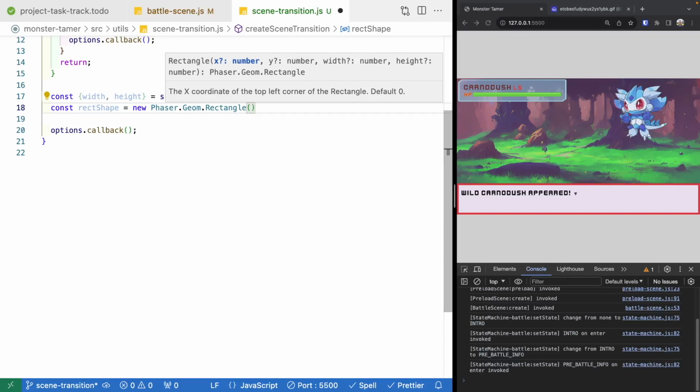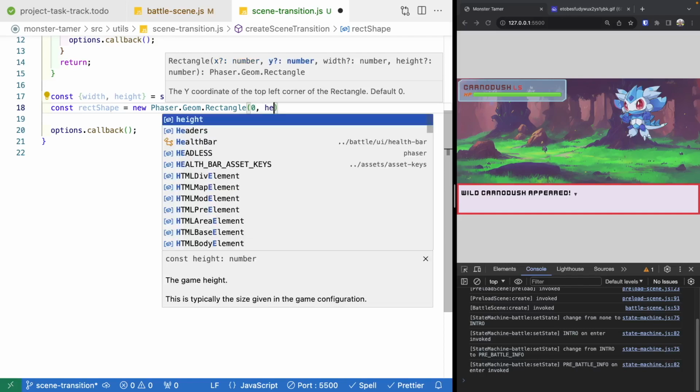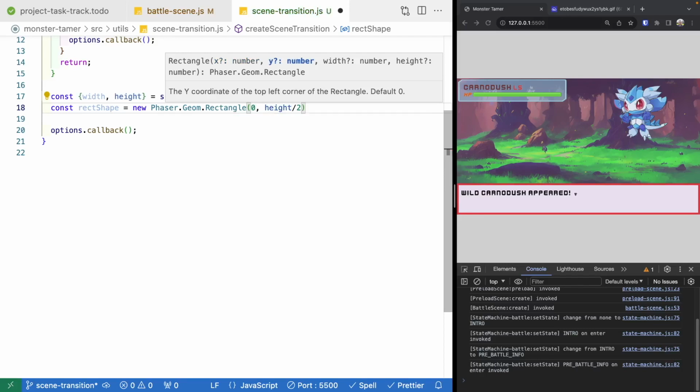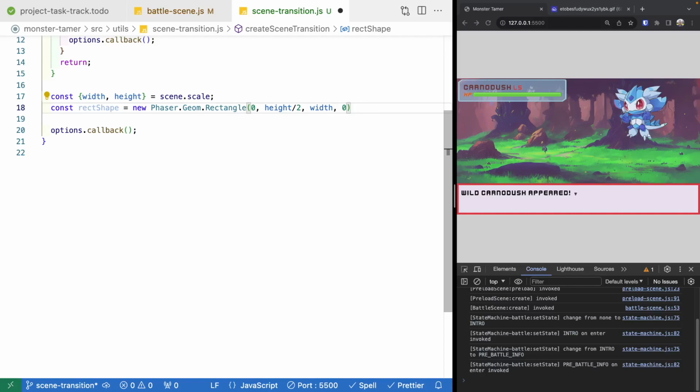We want our rectangle to start in the top left corner, and then our width and height of where we want the rectangle to go to. So we'll do 0. And for our height, we want to be in the middle of our screen, so we're going to do our height divided by 2. And then for our width, we want the full width. And for our height, we'll want this to be at 0, so that when we add our mask, the whole scene will be black.